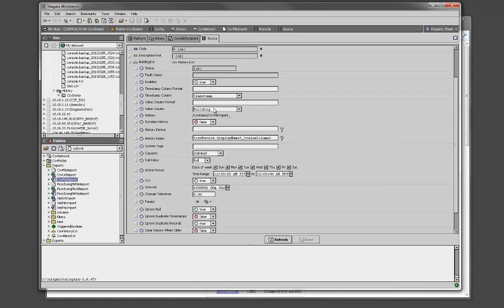And you specify where the timestamp comes from, and it normally comes from that timestamp property. However, it could come from other properties. And then you have where the value comes from. Now this was pre-configured because we said trend all. Then the same thing with your history device and your history name.